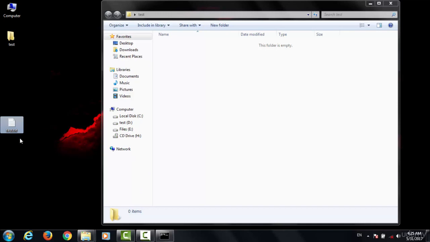So this is how you hide your files and folders with the command prompt, and how you make a file a system file.